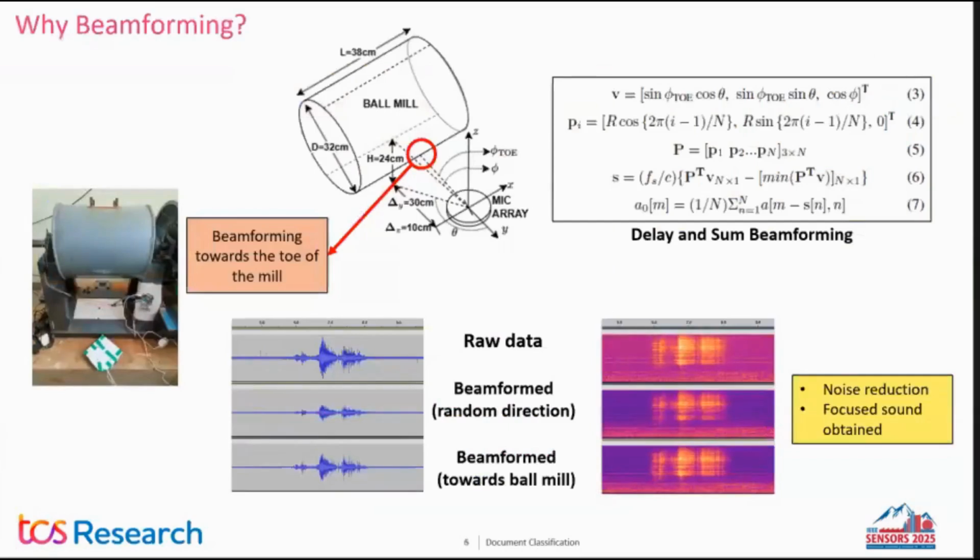Now, why beamforming? So before we move on, this problem has been given to us by Tata Steel, and we are working in partnership with IIT Kharagpur. Now, this ball mill is in the mineral processing lab at IIT Kharagpur. So you can see a microphone array which has been placed at a distance. It has four microphones in a circular shape, and we are doing something called delay and sum beamforming. So in this, we basically delay each channel of the microphone based on the target direction of the sound source, and we sum up the channels to get a single channel.